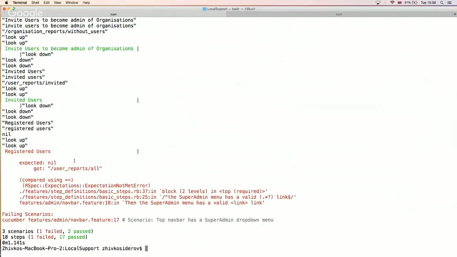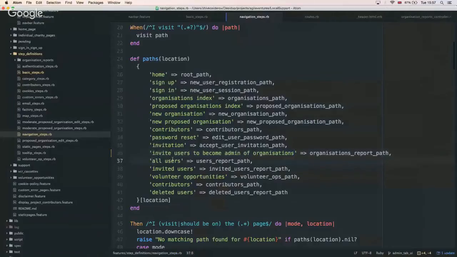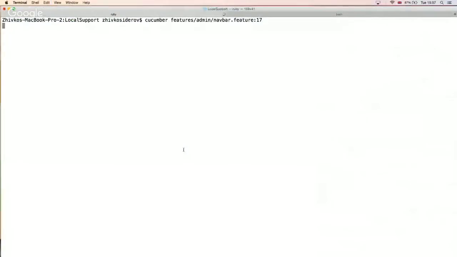Okay, so I've got one. Let's move on to the next one. Basically, you'll need to do the same thing for all of those things in that path operation. Okay, so I just got the registered users, which is all users. So this is this here. So they should all be passing now.